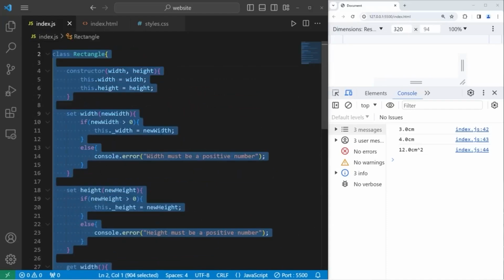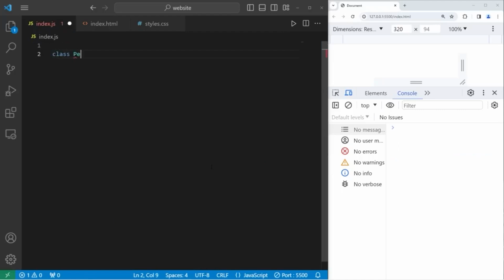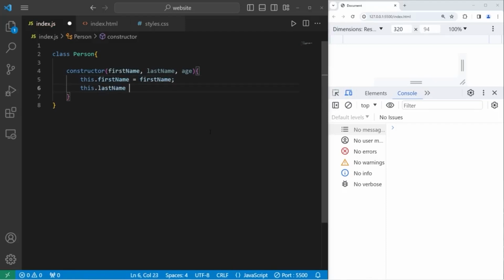Let's go over a second example. We will create a class of person. We need a constructor. We will accept a first name, last name, and an age. This dot first name equals first name. This dot last name equals last name. This dot age equals age. Let's construct a person. Const person equals new person.